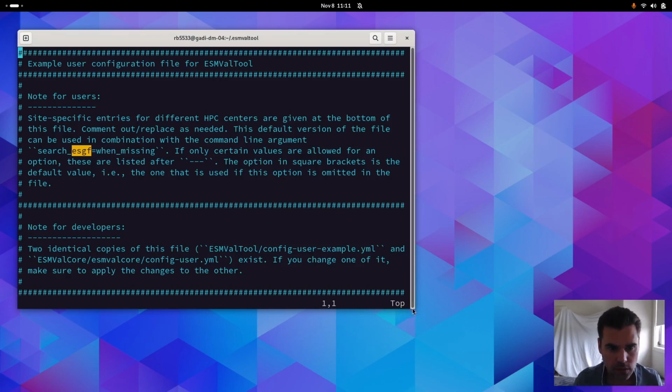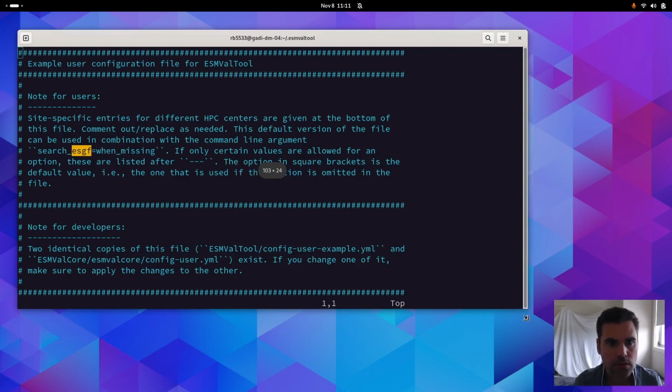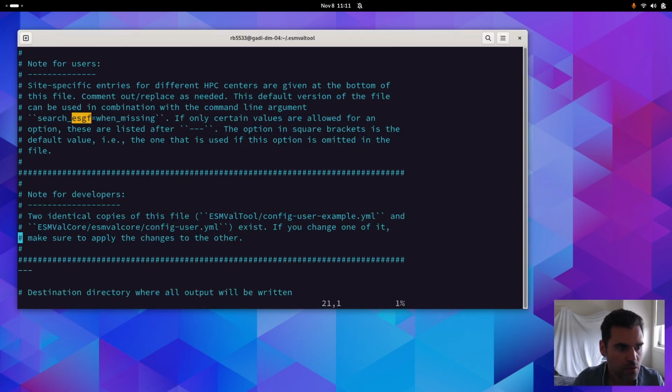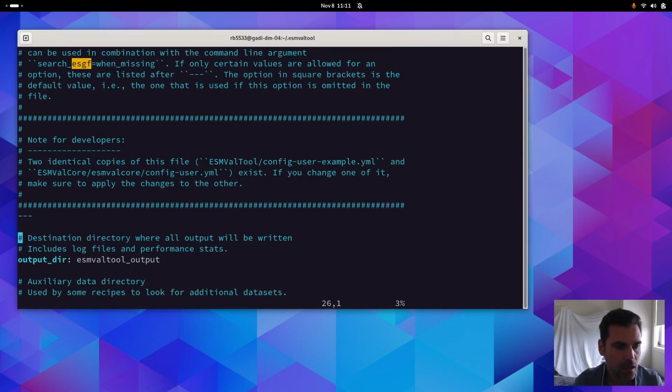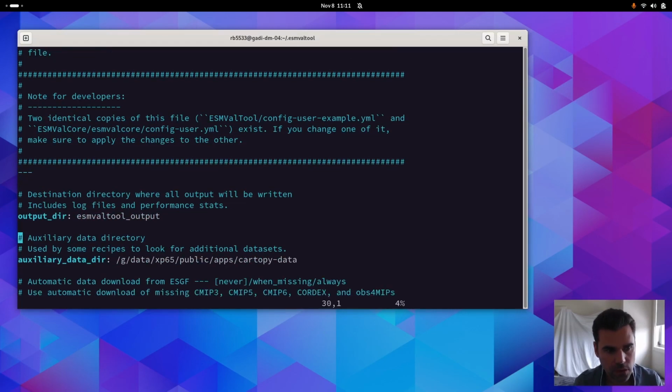I'm just going to make this a bit bigger. Okay, this is the configuration file that ships with the module. It's heavily documented, and I encourage you to have a read. But we're going to go through the different things you can modify.